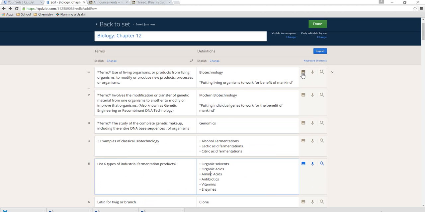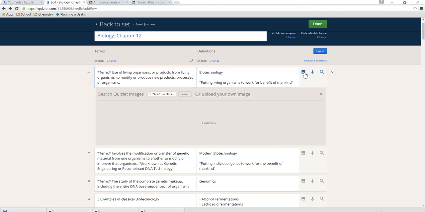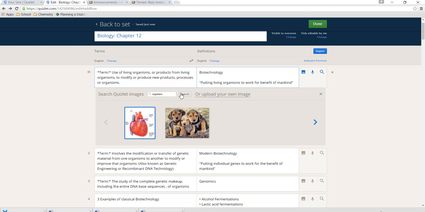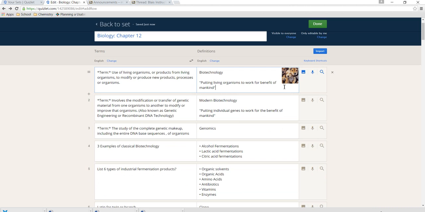Now, over here are two options. These are for paid versions. One is to add an image. There are two types of images you can add. You can use something from the Quizlet database by doing a search. So let me type in organism. Alright, and it brings up stuff related to the word you typed. So I'll click the puppies because they're cute. Alright, now we have puppies on this flashcard.